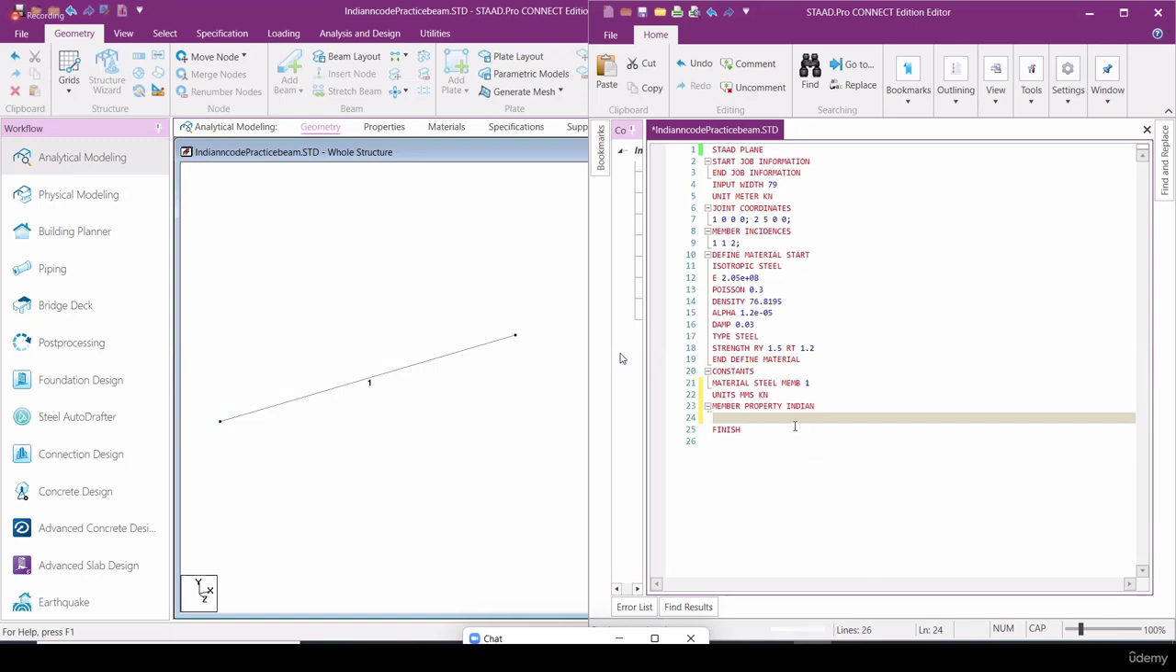So after giving member property Indian, how to assign it to the particular beam? So first one, syntax will be the beam number and then type and then properties. Beam number, type and properties. What is the beam number here? 1, space. Okay, type is nothing but welded plate section, that is defined as tapered section in the STAAD Pro. So TAPERED. Okay, tapered. Tapered 1 is nothing but beam number.